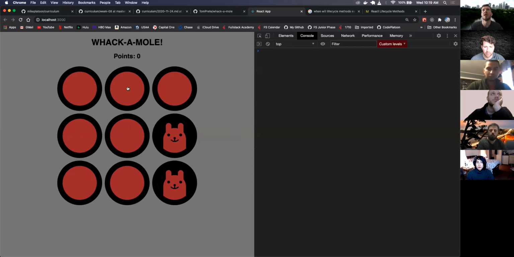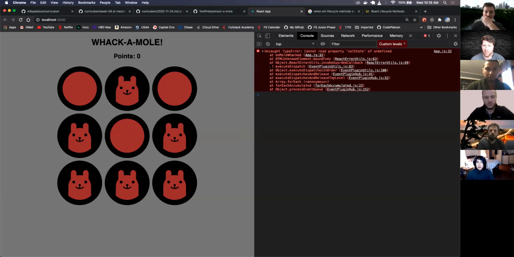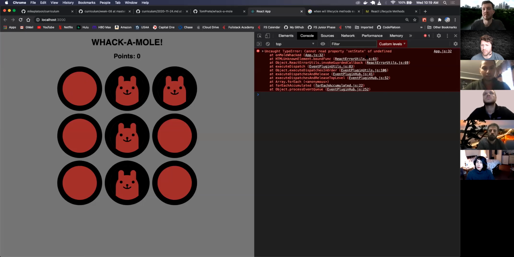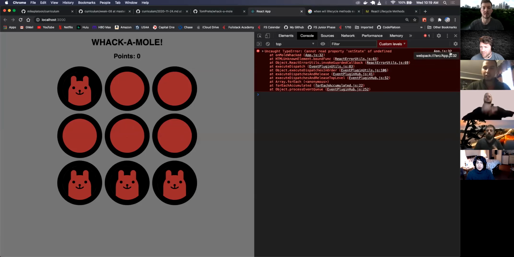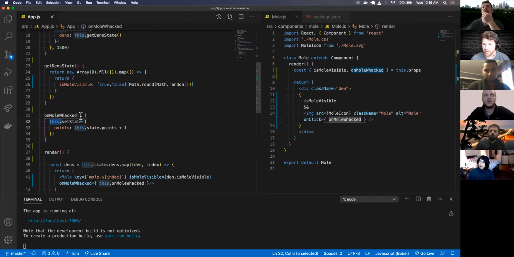So I come over here and refresh it. It's not working. Once I click on something, it says uncaught type error, cannot read property setState of undefined. If I look at where it's at, app.js line 32, right here, it's unable to read setState of undefined. So it doesn't know what this is. And why is that?